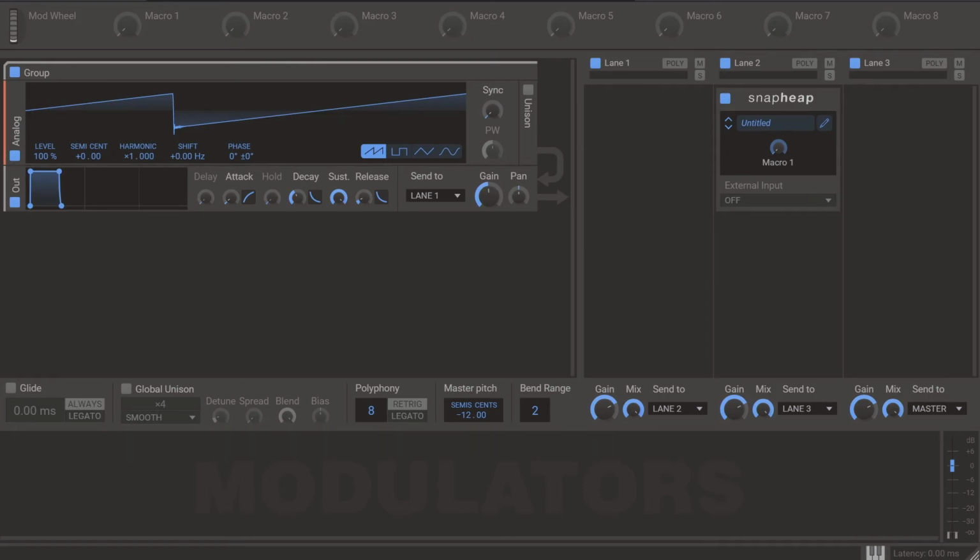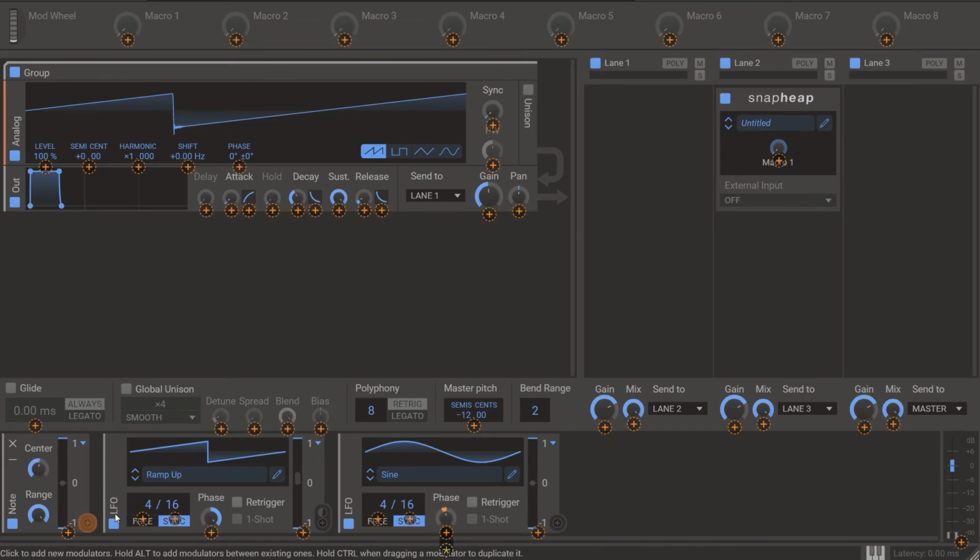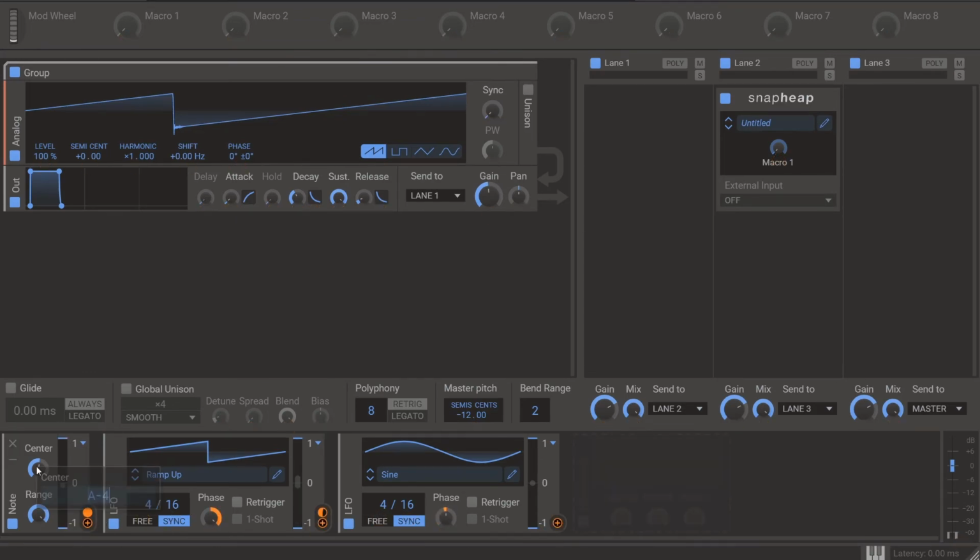I could achieve this by automating the input of my delay to only fire at certain points in my riff, but that doesn't help with live performance, and it means if I rewrite my riff, I have to change the automation. Instead, I'm going to create a note modulator and use it as the input to my remap LFO. My riff spans C4 to C5, so I'm going to set the center of my note modulator to B3 and the range to 14 semitones.